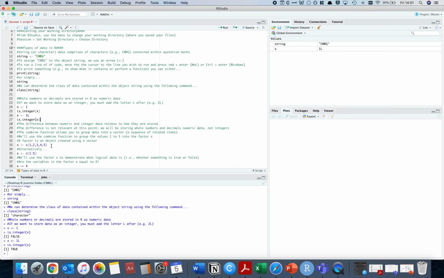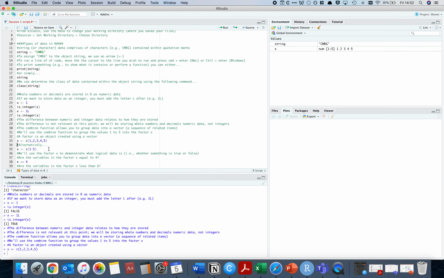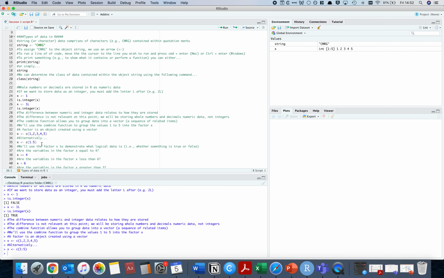So we can combine data into something called a vector. And to combine data, we use the combine function, and that simply is a C with parentheses. So here we're going to combine the data 1, 2, 3, 4, and 5, and we're going to assign that to an object called x. So let's run that, and in the console it's going to tell us there are no errors. It's run that, and that appears to be successful. Alternatively, to save time, we could do 1 through 5 with a colon, again using the C function, so we'd get the same answer there.